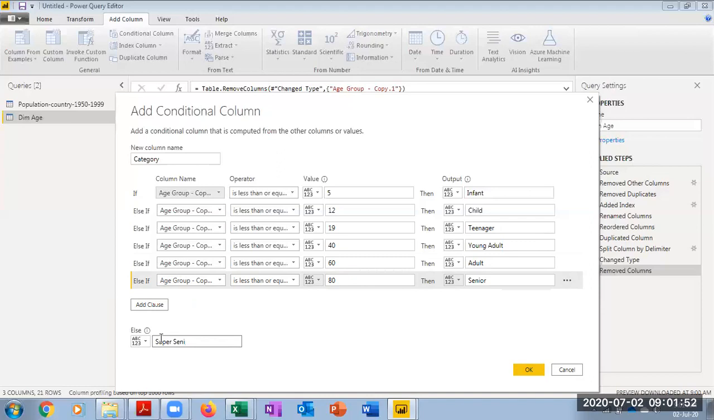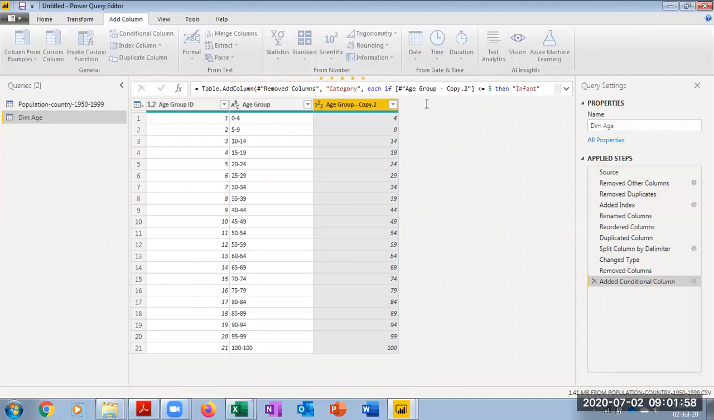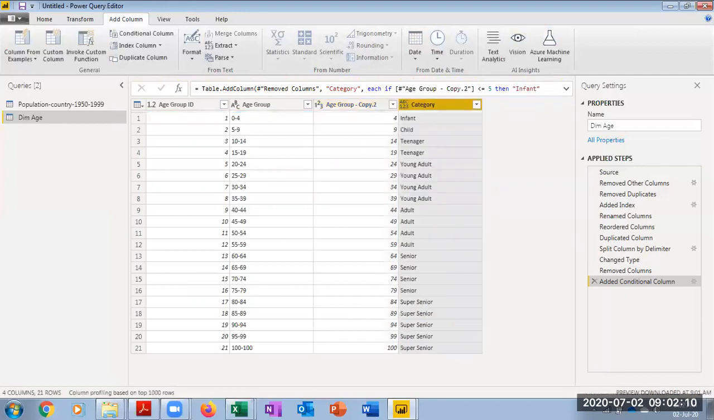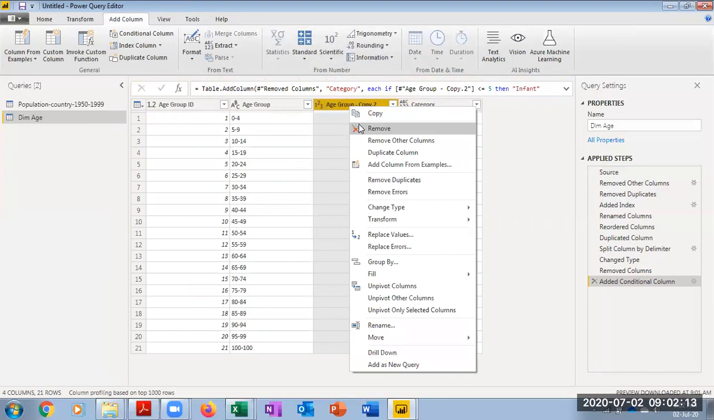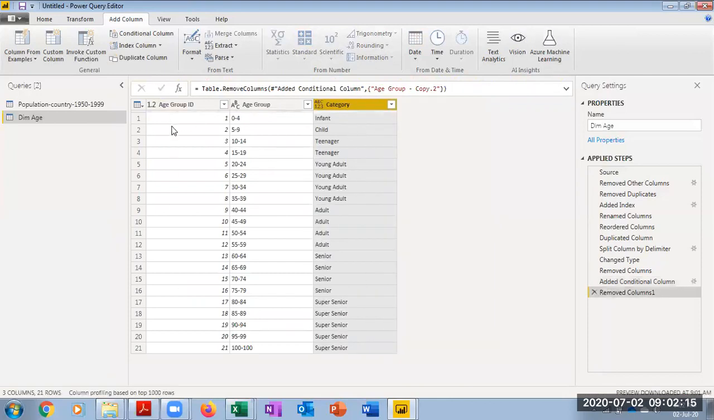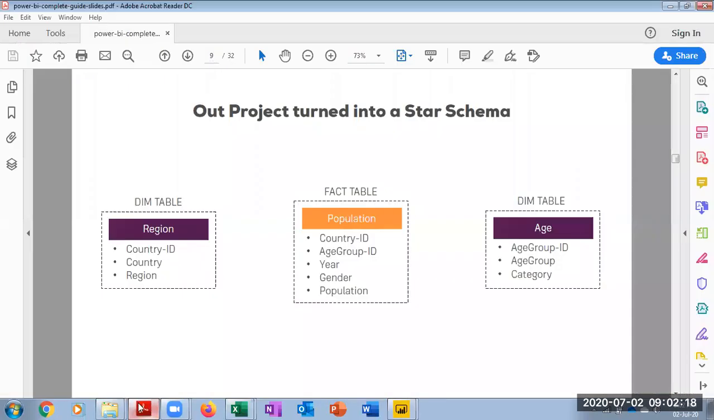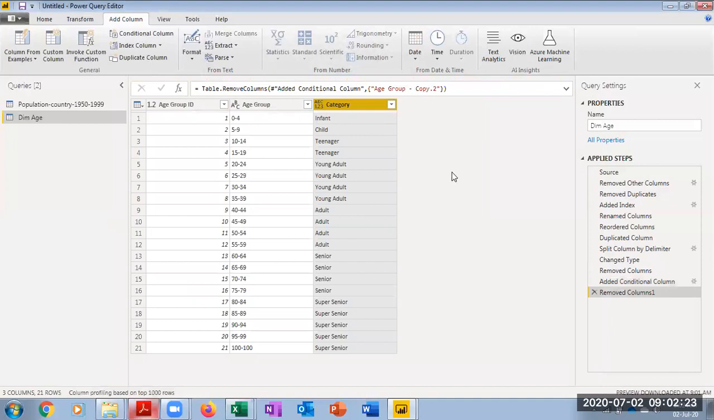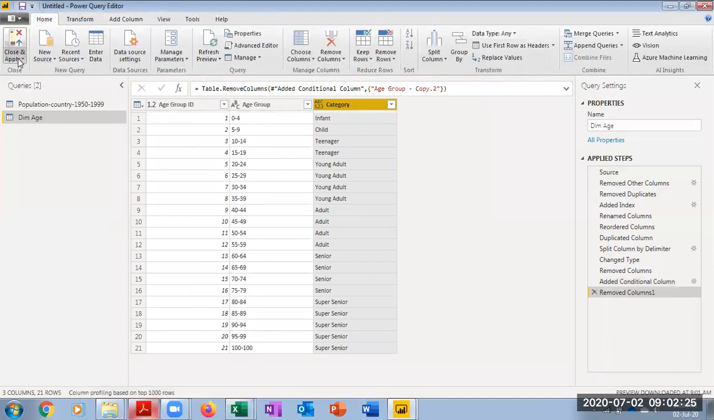So this is the column that I need in my list. I'm going to just say okay. Now you can see you get a new column called category, and that column is added to our list. Once I've added that category column, I don't really need the age group copy column again, so I can just remove this. So now I have age group ID, age group and category. This is what I want in my dim table on the age. I got them here. Then I can just tell the system to close and apply.